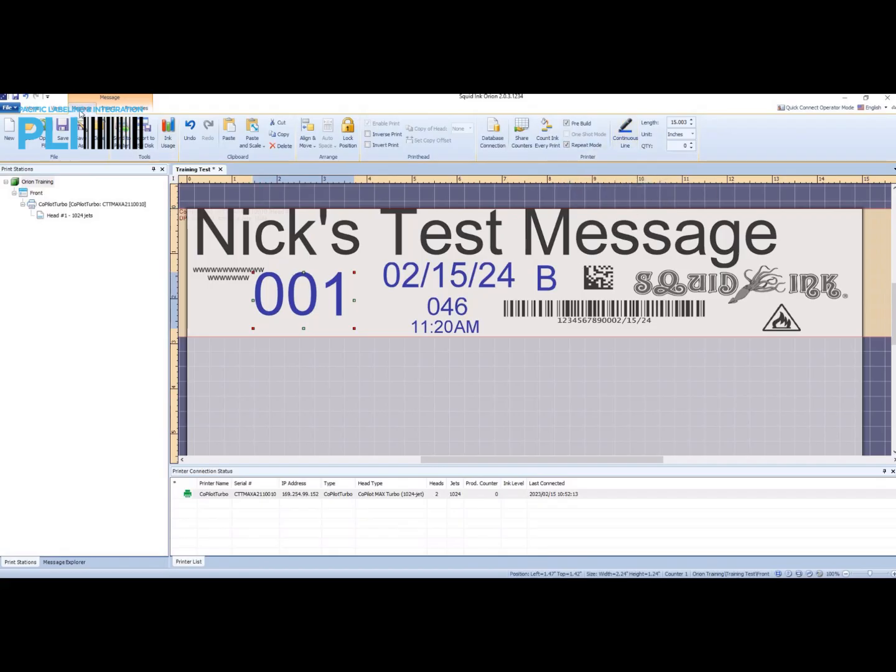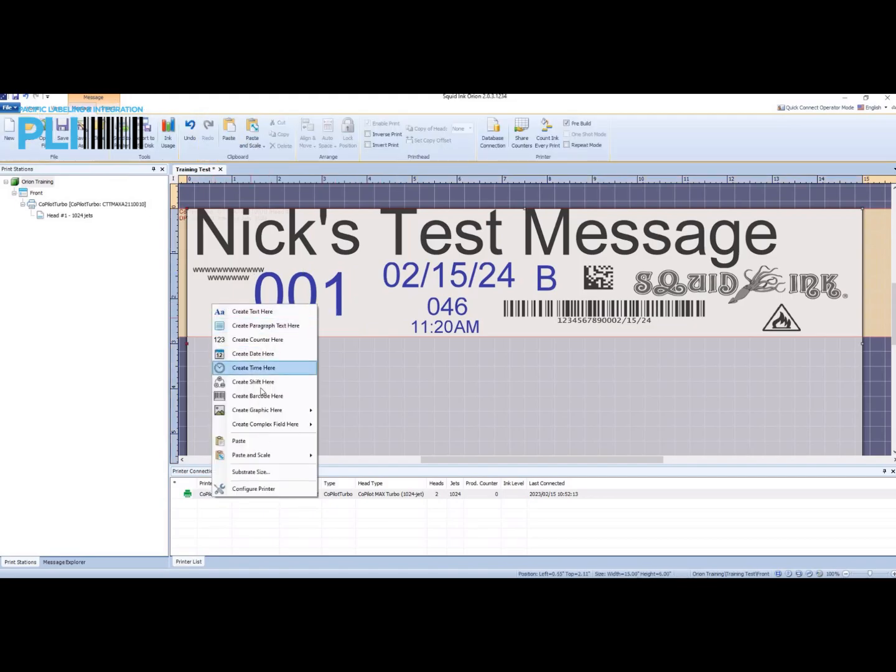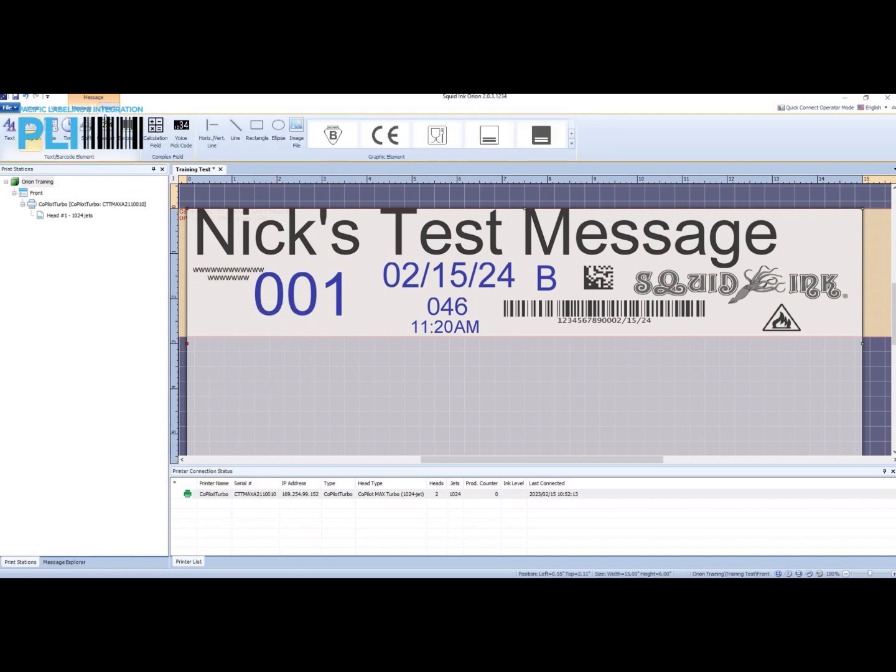So that's the message side of things. I don't think there's anything here that I didn't cover. We'll go ahead and uncheck repeat because we don't want this to be a repeat message. Since we're here in the message, we're just going to go right to insert. Insert is basically all the elements that we use to create our message, right? So another way, instead of doing a right click here and going to one of these elements, I can just go to my insert menu tab and select one of my printable elements there.